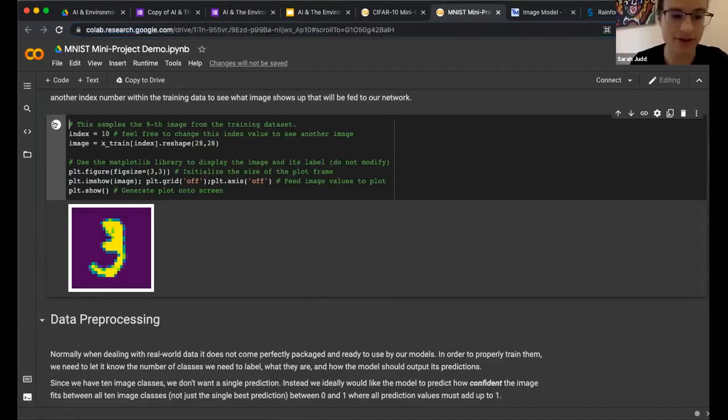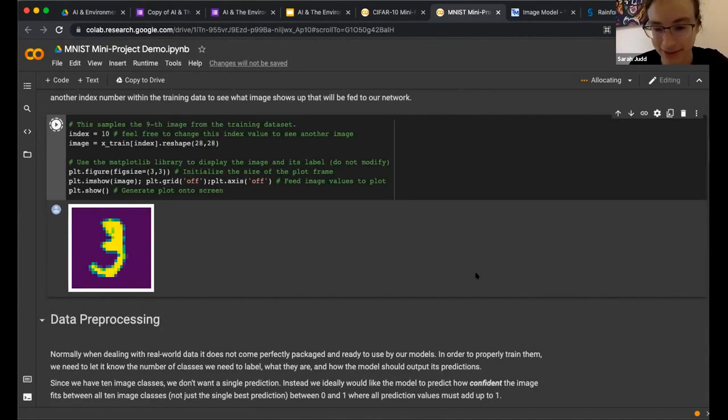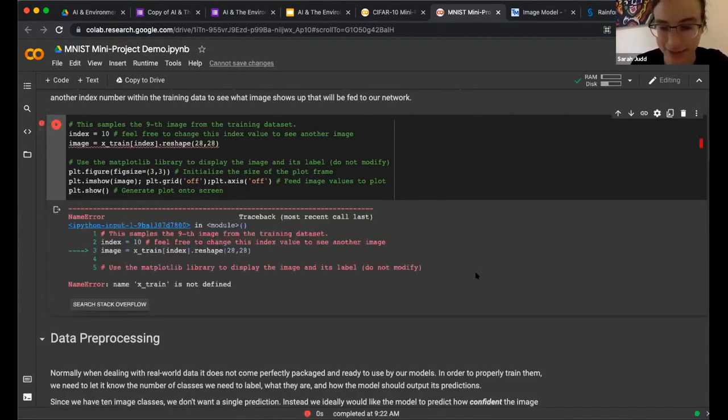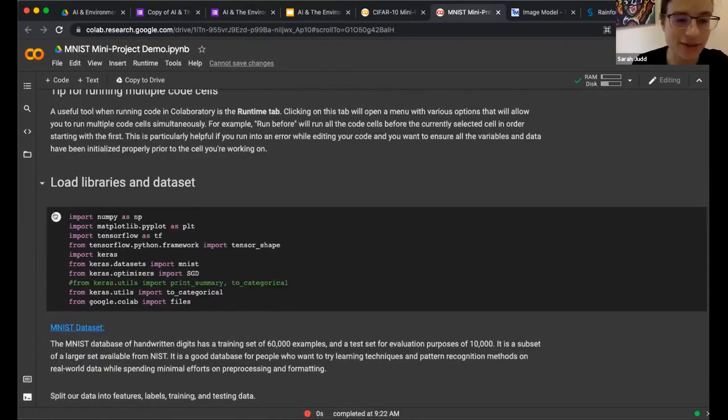So in order to run code, you just press the play. It will warn you about anything that's not authored directly by Google. They can't promise you you're not running bad things on your computer. I know the person who made this. I can promise you you're not running bad things on your computer. Oh, I need to run this first, loading all the libraries.